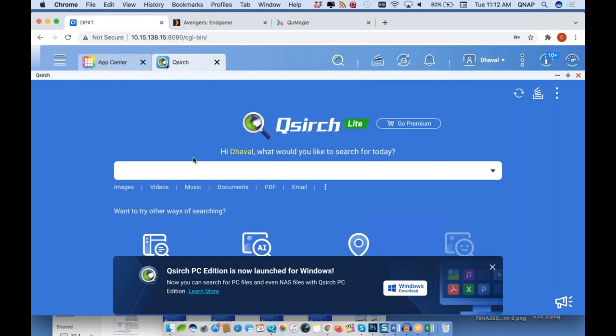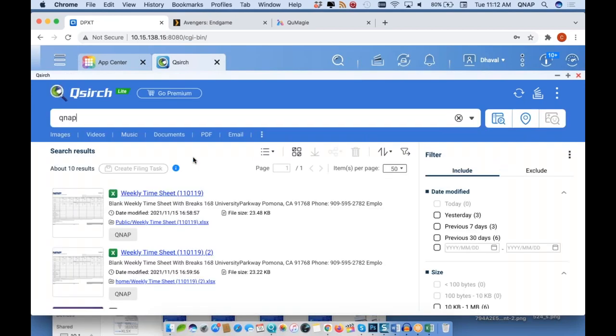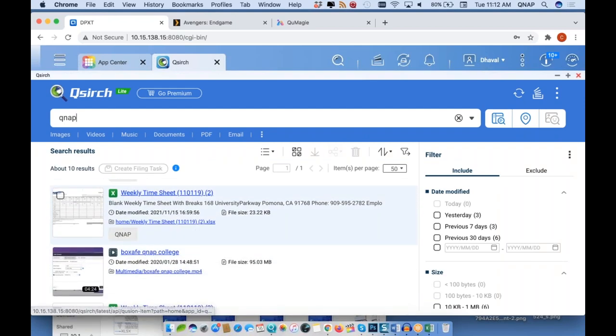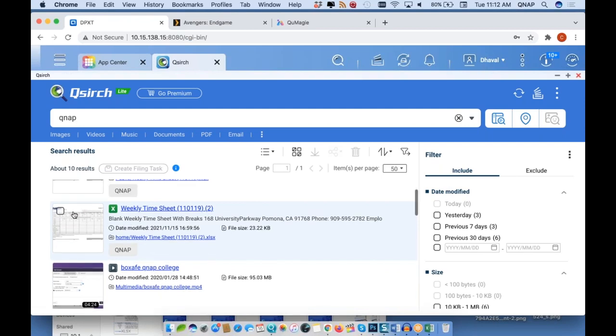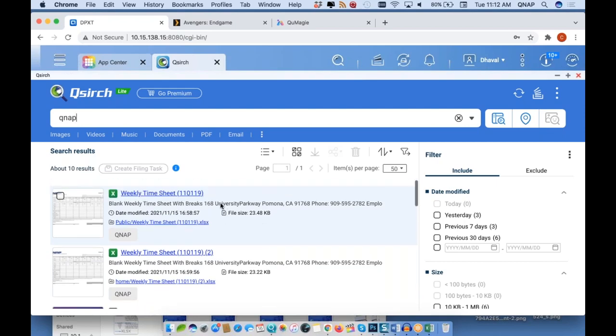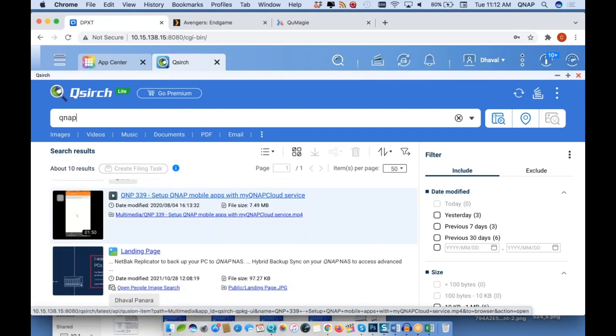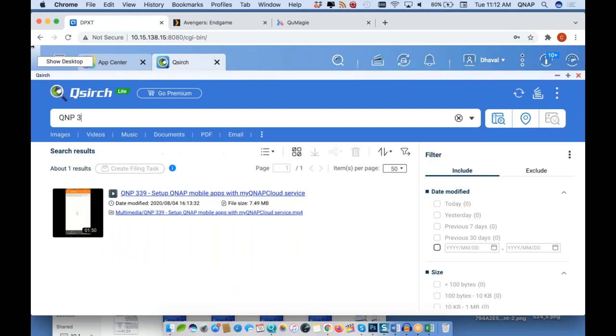So if I just search, say, QNAP, just like any type of search device, it will search not just the title, but also within here, you can see that this is the QNAP timesheet. So it's showing up on the search. We've got QNAP College here, QNP339, one of our QNAP College videos. And then if I want to just search more specifically QNP339, then I'll just probably get just that video. And so it's just really nice if you need to find a file quickly and you're not sure where it is, this will get you there.